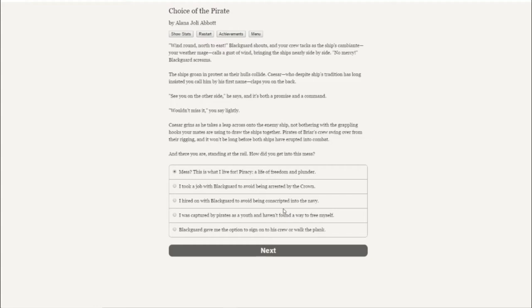"No mercy," Blackguard screams. The ships groan in protest as their hulls collide. Caesar, who, despite the ship's tradition, has long insisted you call him by his first name, claps you on the back. "See you on the other side," he says, and it's both a promise and a command. "Wouldn't miss it," you say lightly. Caesar grins as he takes a leap across onto the enemy ship, not bothering with the grappling hooks your mates are using to draw the ships together. Pirates of Breyer's crew swing over from their rigging, and it won't be long before both ships have erupted into combat. And there you are, standing at the rail.